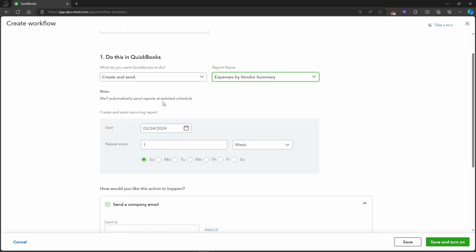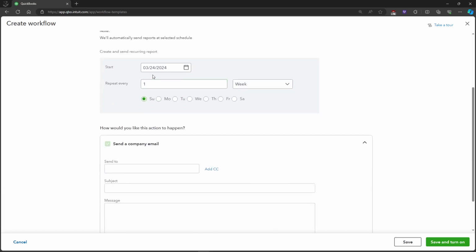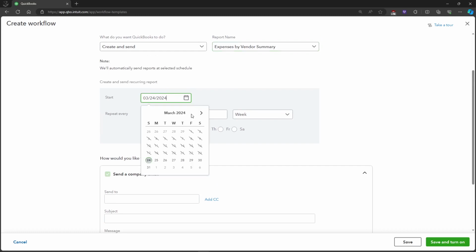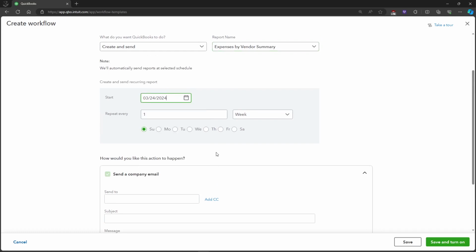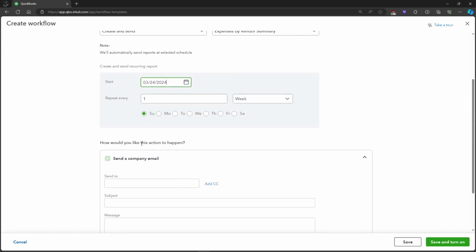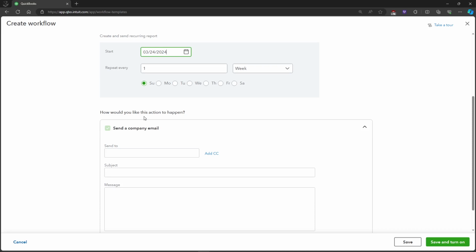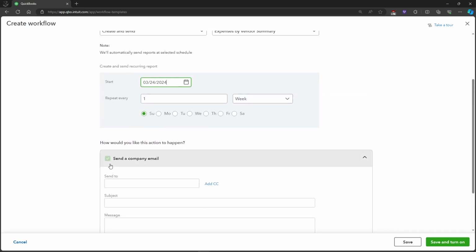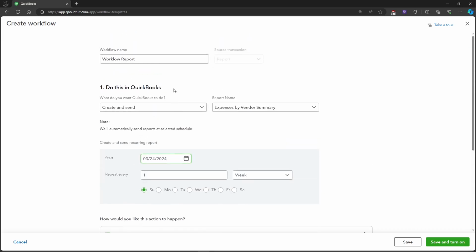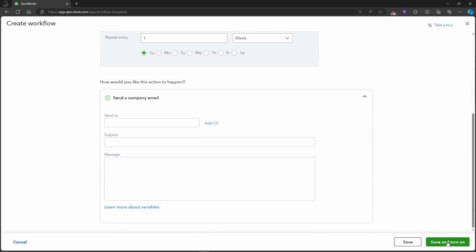will automatically send reports at selected schedule starting at what date. You can set what date it is, and you can also put in how you want this action to happen. So it is automatically set to send a company email because it is a create and send report. So after that, just click on save and turn on, and that's about it. That's how to use workflows in QuickBooks Online.